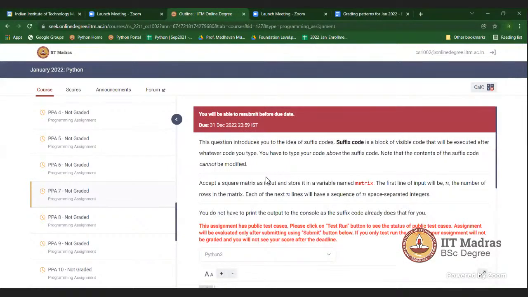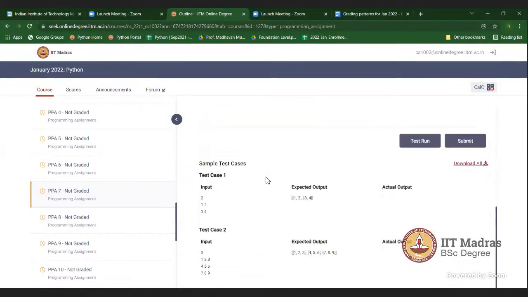So for those of you who have attended the previous live session, which happened on Thursday, there we were talking about matrices, right? List of lists, correct? So what you need to do is create the list of lists now based on these inputs.